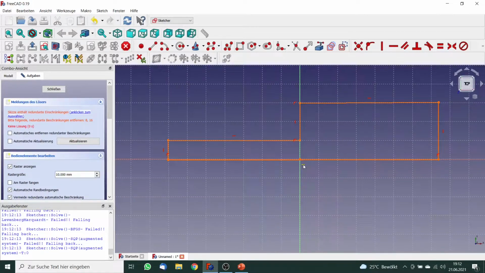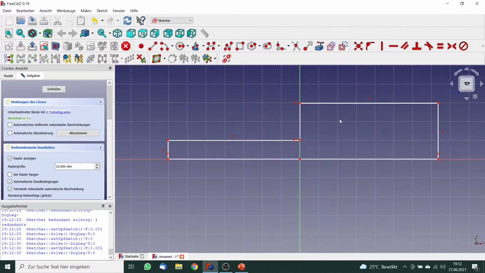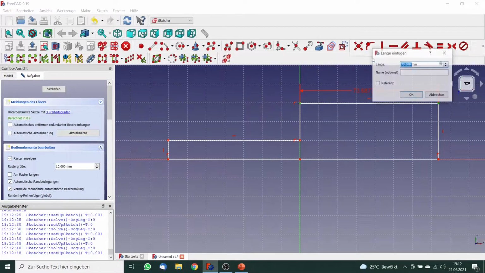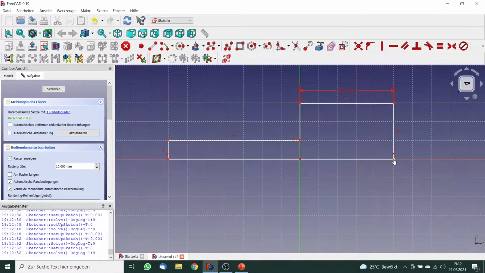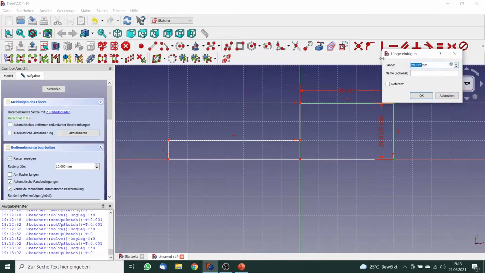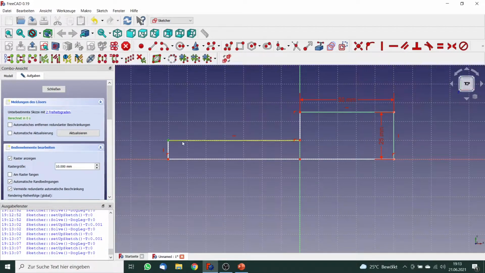We will remove this constraint because there are too many constraints, and we must remove this constraint as well. So we get a white line, which means it's okay, but we need some other constraints. First we start with this length. We say this is 50 millimeters. And we want to define the diameter. But in this case this is a radius, so this is only 25 millimeters. Okay, and this length is also 50 millimeters.